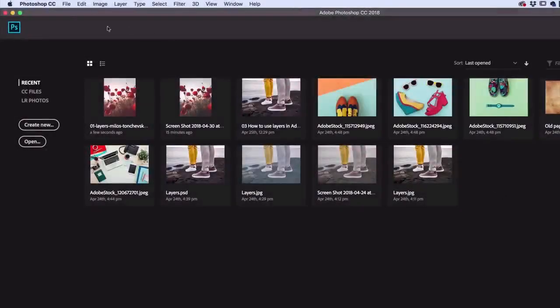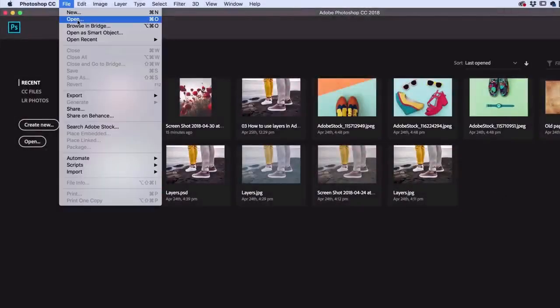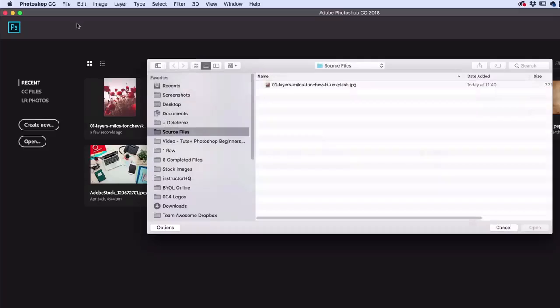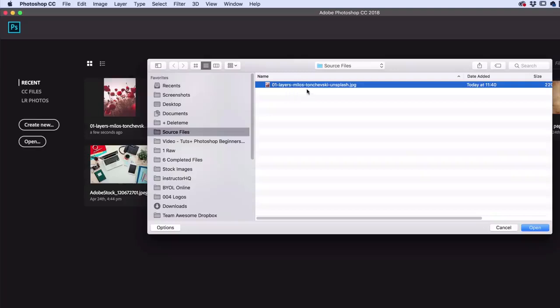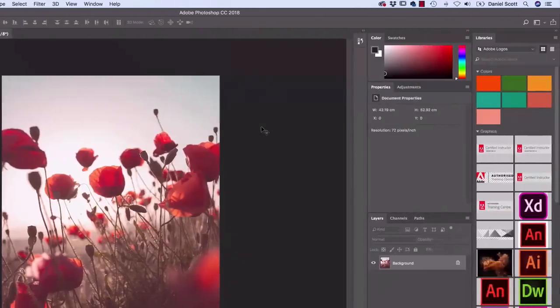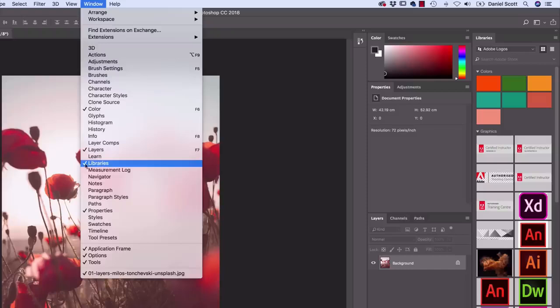Okay, so first thing to do is let's go up to File and let's go to Open. Now, from the files that you've downloaded, open up 01 Layers. This image comes to us free from Milos Tronczynski. Let's open it up. Thanks, Milos. So the first thing we need to do is make sure you can see a layers panel. Mine's over here. If you can't see it, go to Window and just make sure the tick is on Layers.